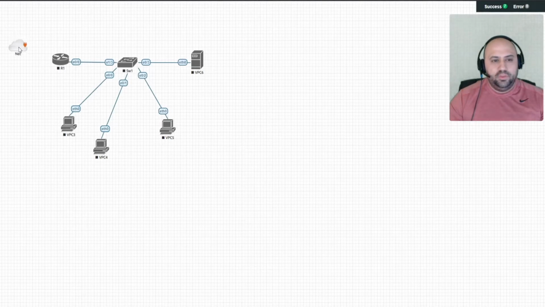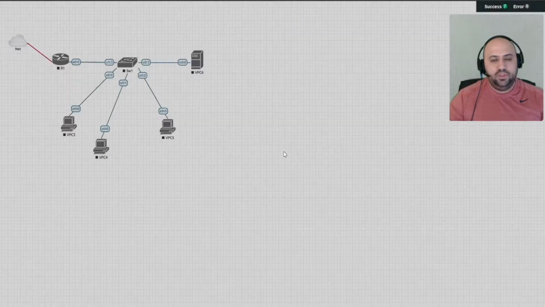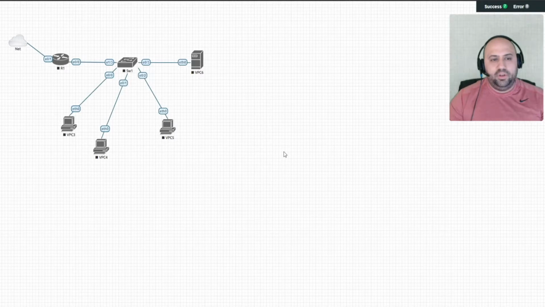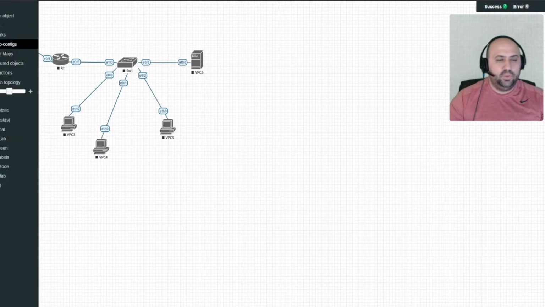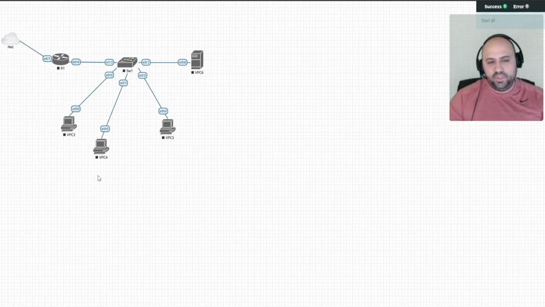All right. Once we get that added to our topology, we're going to connect it to our router, and we're going to use the port Ethernet 0/1, and that's going to be our external connection. All right, okay, so let's start up all our nodes and start the lab.